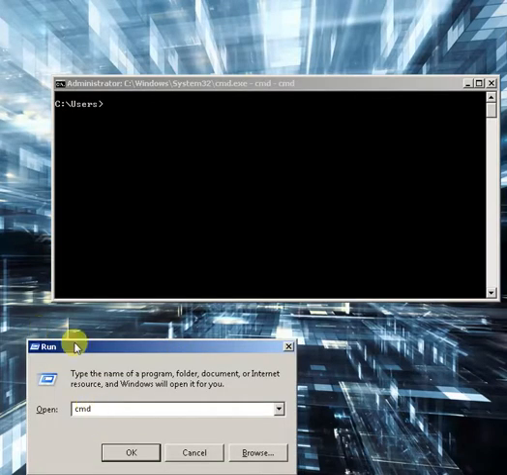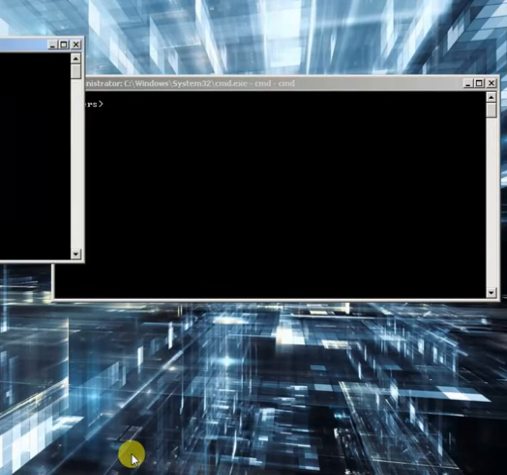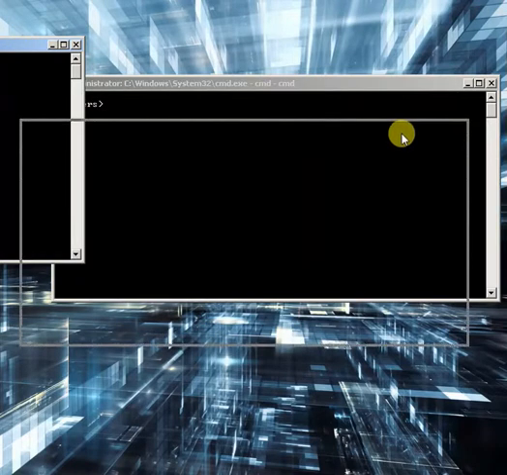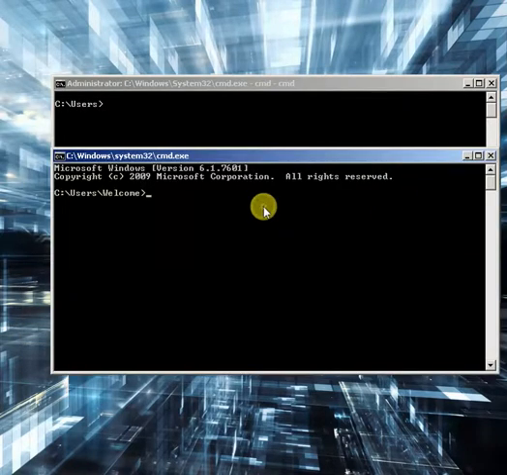Can you see here the Run box? We have to type cmd here and click OK, and it will open a new command prompt in front of us, right? Then let me tell you some specific commands you can run on it.